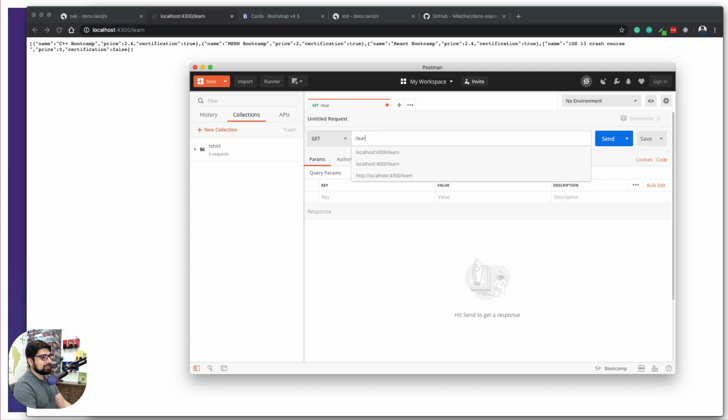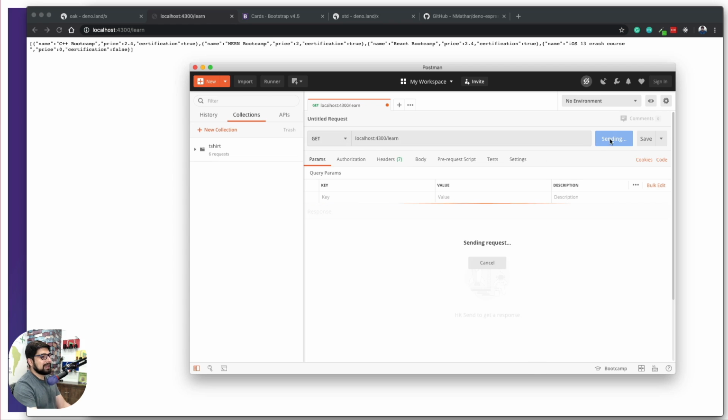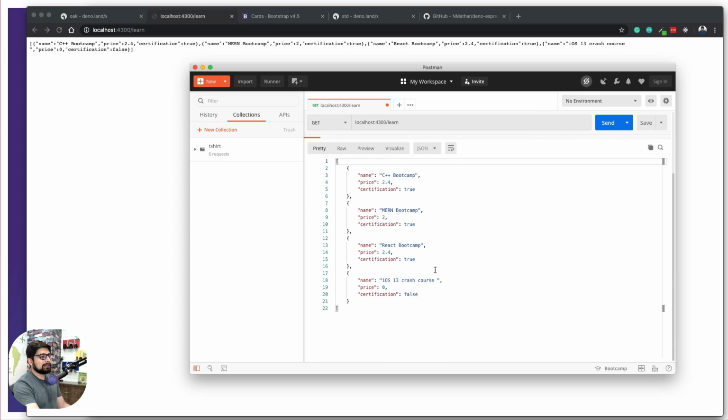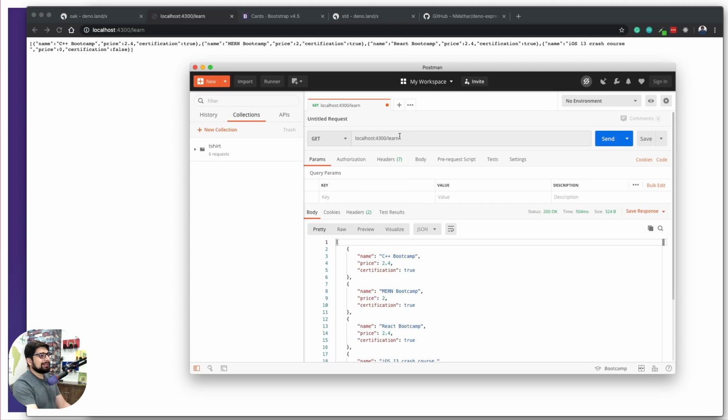And let me show you that we have got this localhost:4300/learn, a GET request, send that. And there we go. Nice and easy. GET request is coming up. Things are not going to be really good when we send out a POST request because we are not doing any validation. So the array is going to be totally messed up.